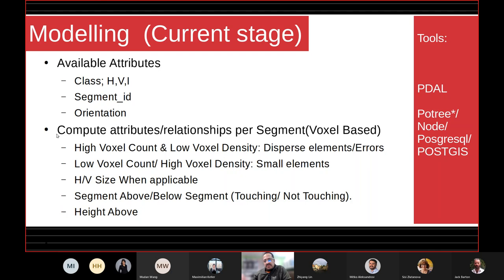So even before doing anything else, I try to compute some attributes. Segment base, and well, once we have two segments, we can compute some other attributes. But of course, I'm working with voxels. For example, if I have a segment which has a high voxel count but a low point density, well, somehow it's a really dispersed element which may mean some errors. If I have a low voxel count for a single segment, but a high point density, that means it's a small element. So those work as descriptors to say that something may be an error, or something may be a small element.